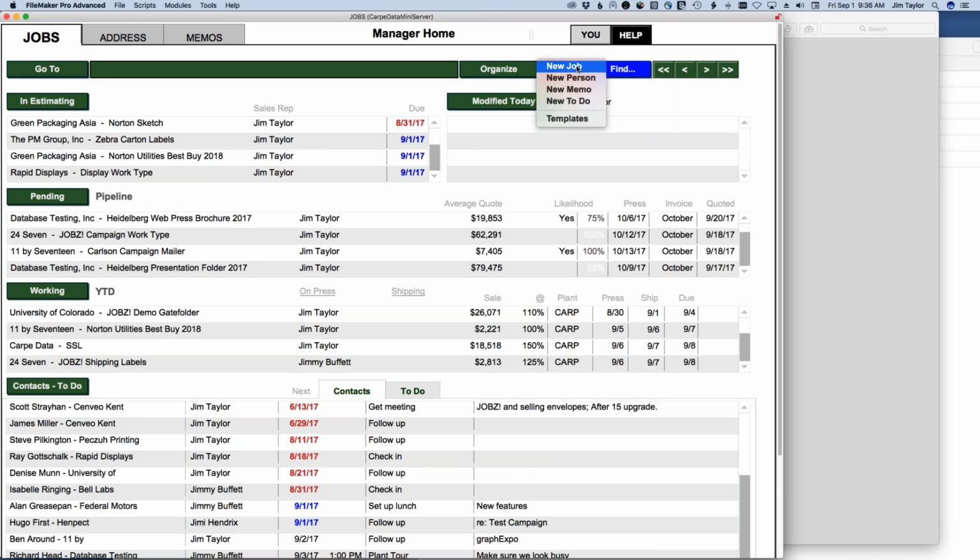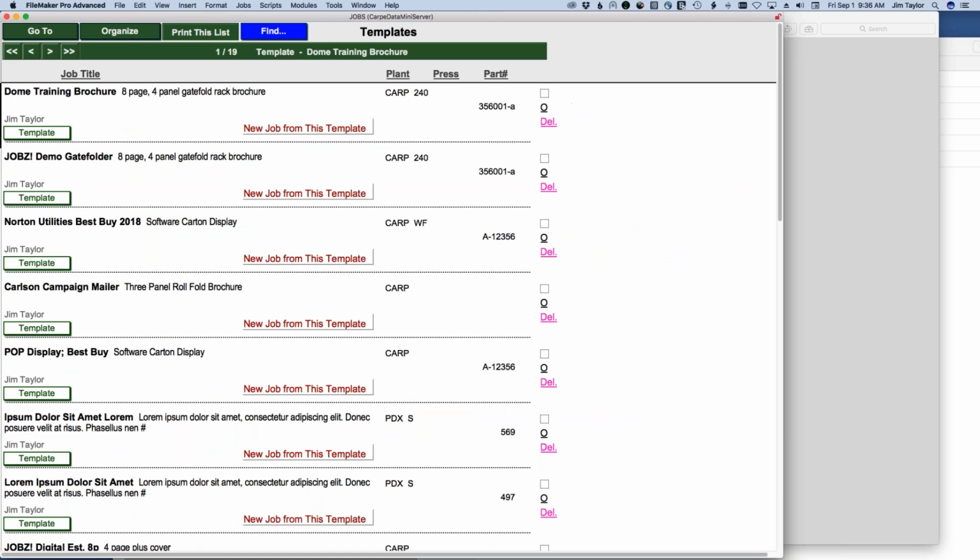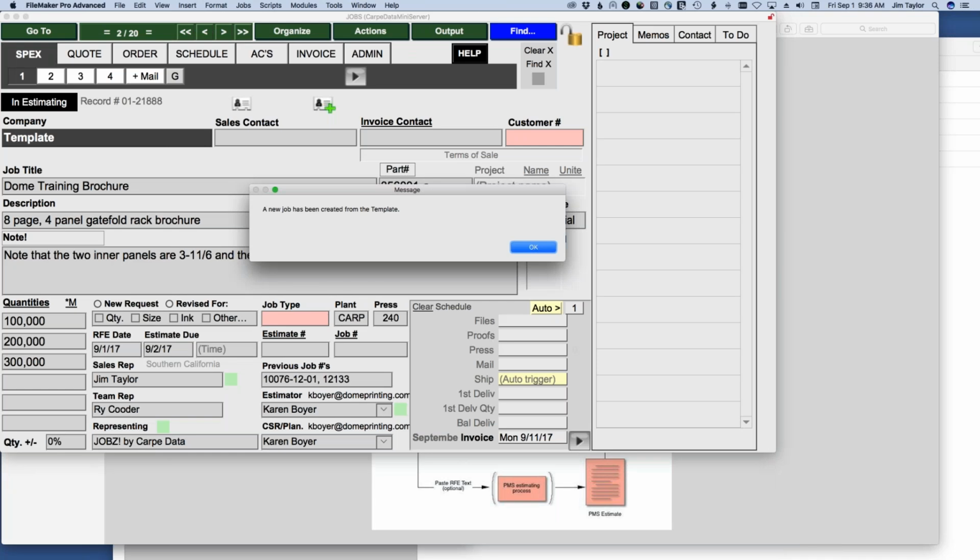I'm going to go instead to the templates, where I've created a template, which is basically a job that I wrote up and saved as a template, just like I did in the memos database. So I've got templates. These are jobs. And if I want to look at how all the specs are, I can click on it and edit the specs and so forth. Or I can say, well, this is the one. They do this every month. I'm going to create a new job from this template.